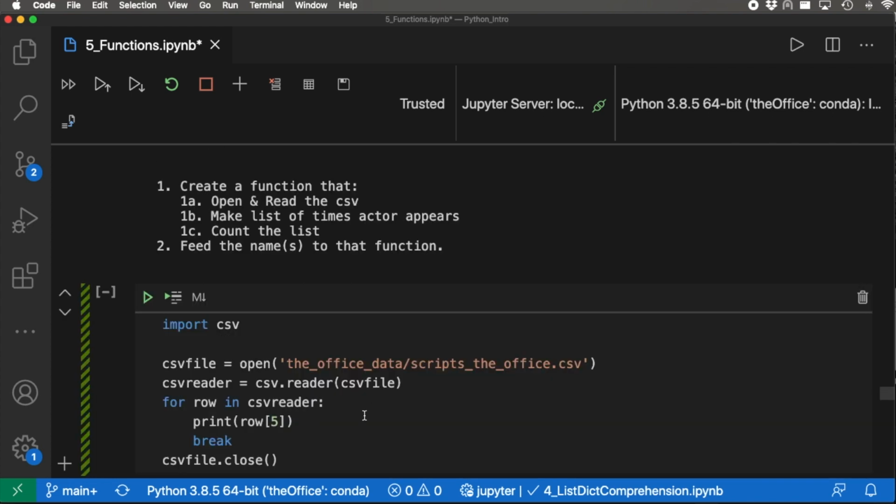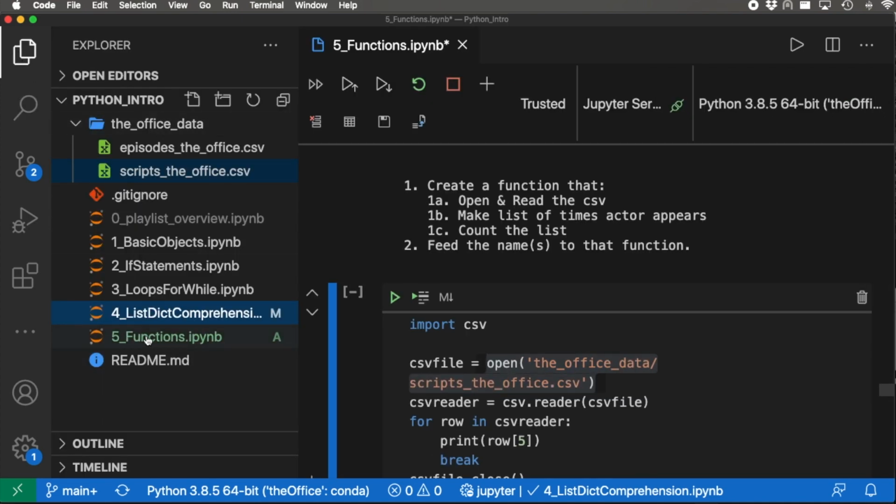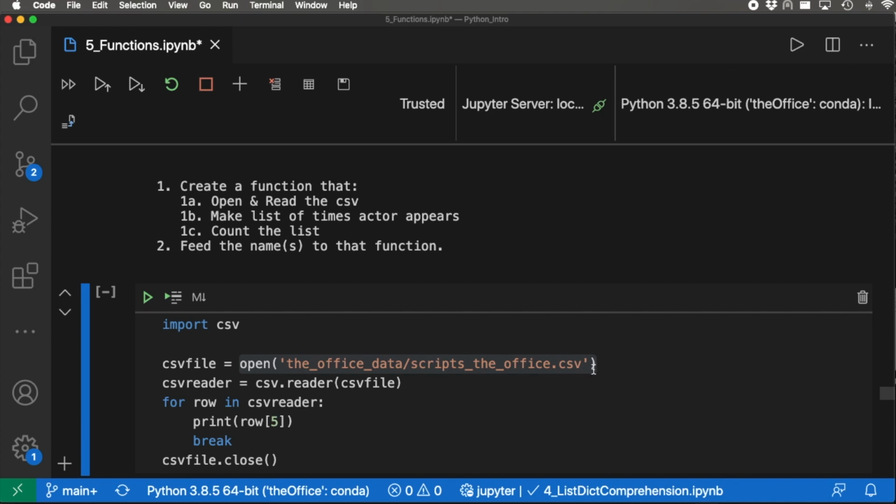If you've been following along in this tutorial, I've gone through reading a CSV a couple of times now, and we'll just quickly cover this. What's going on here is, for the first line, we're opening the CSV file itself. This is the directory we're located within, this is the notebook right here of the 5 functions, and the CSV is in this Office data directory under scripts, the Office CSV. So it goes in here and opens the CSV.